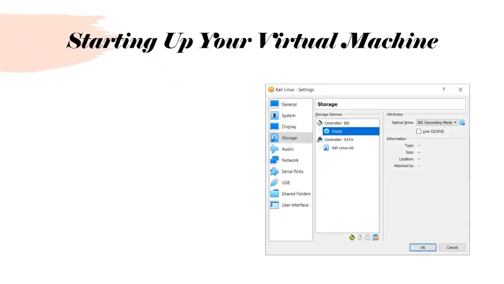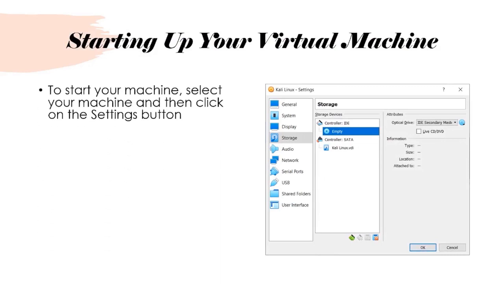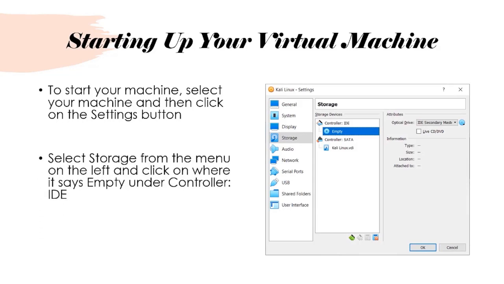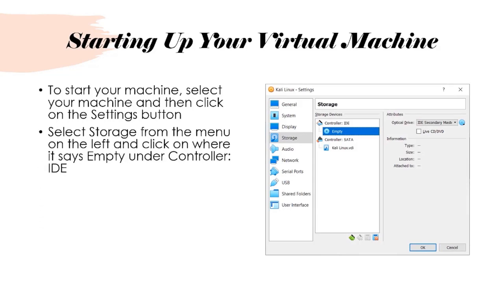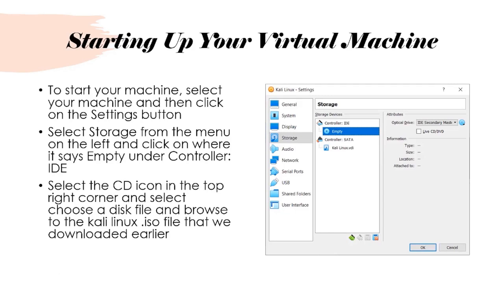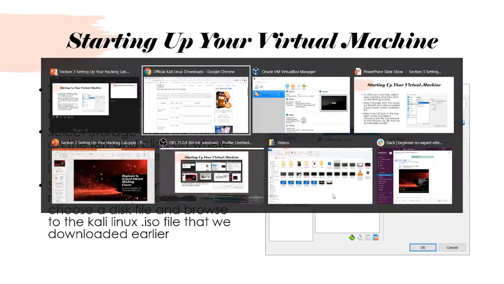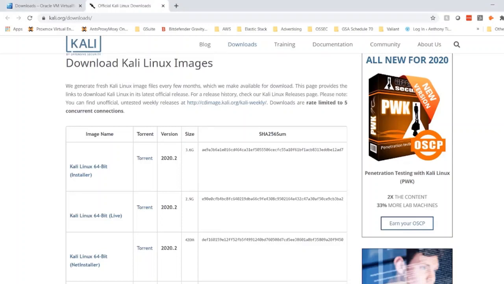Before we get started up, there are some settings that we have to change very quickly. To start your machine, select your machine and then click on the settings button. You're going to want to select storage from the menu on the left, and then click where it says empty underneath controller IDE. Then you're going to want to click the CD icon and then choose the Kali Linux file that we downloaded earlier. All right, so let's go ahead and do that right now. I can show you very quickly.